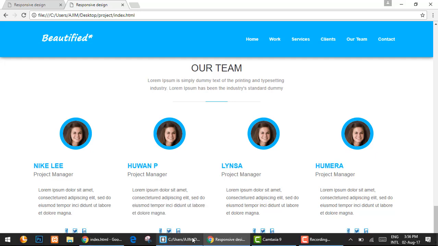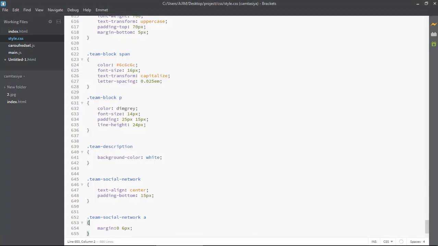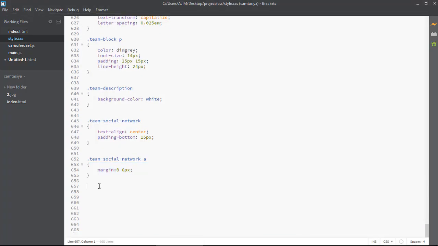For working on the icons, I am coming back to the brackets again, and this time I am targeting the i tag which is available inside the team social network. So I am mentioning team social network, and inside this we have the i tag. I am putting firstly height to it, something around 40 pixel. Again I am putting width equal to the height, so I'm mentioning width 40 pixel.